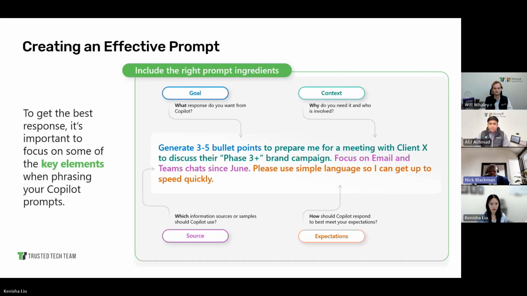Now, with that being said, when you're specifying the source, this gives you the opportunity to be in the driver's seat because you're telling Copilot to tailor the delivery and you're stating what Copilot should use to provide you with the desired output. Now, last but not least, we have the expectation. Now, this is kind of the finality of how we want this information to be prompted. This is where we should tell Copilot how it should respond to best meet your expectations.